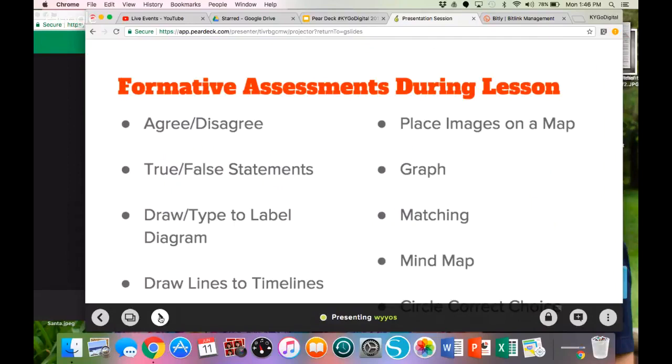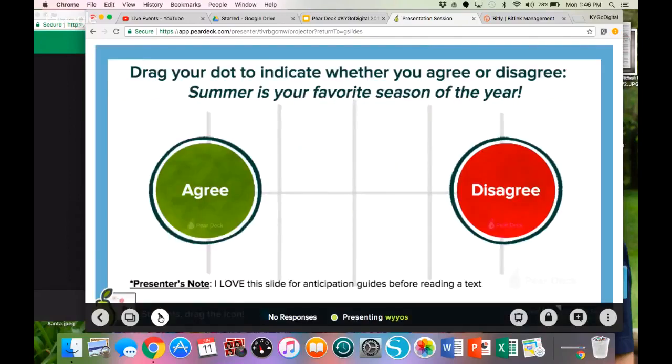So these are just different types of formative assessments during the lesson. I am going to go through these. I've got one of almost all of these, I think. I'm going to go through them fairly quickly, so you may not get a chance to answer every single one of them, but I wanted you to be able to see all of the different things that you can do with PearDeck. So I'm going to go ahead.